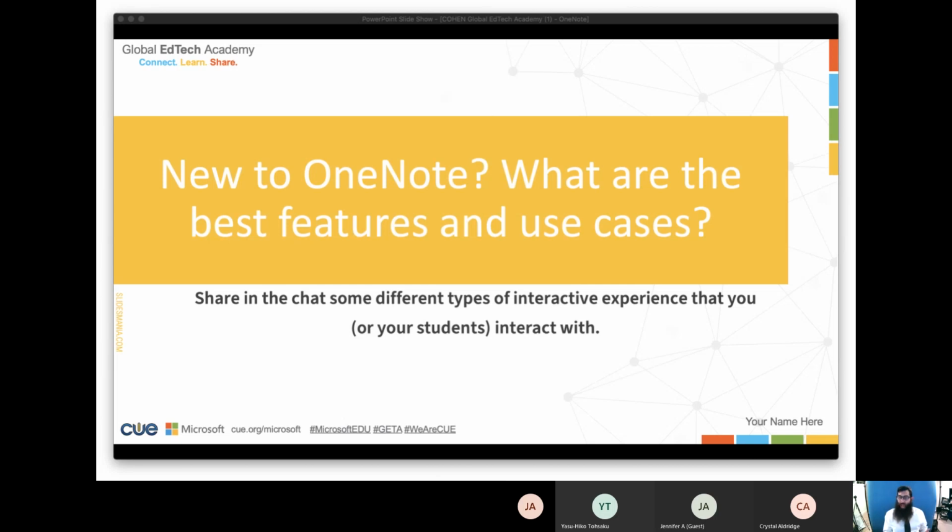So if you want to just share in the chat some ideas or ways that you think interactive experiences can be powerful in the classroom, especially in the remote classroom where students get to interact with content. What has that looked like in your classroom, and what could it look like? Because there are some really awesome ways to facilitate that in OneNote.